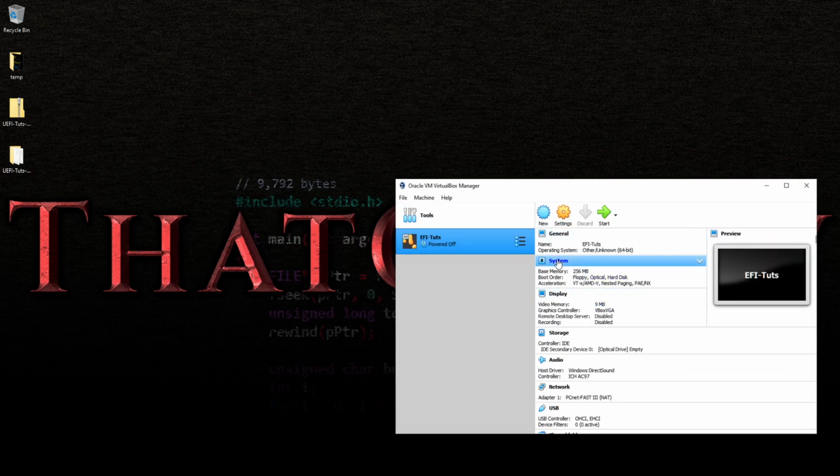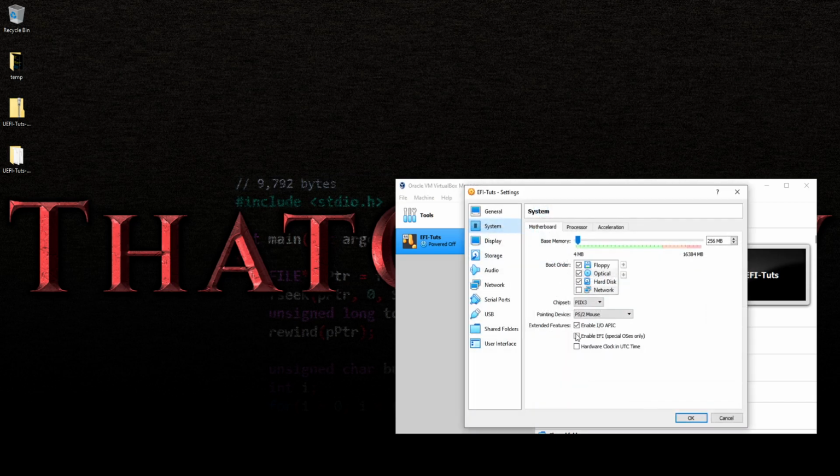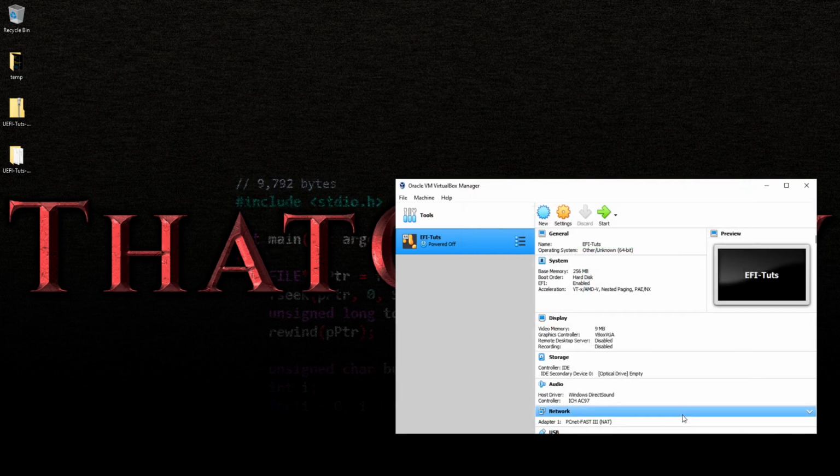And then we go to system, and we have to enable the EFI right here, okay? That's important. We don't need floppy or optical. We only need a hard drive, because that's what we're loading, okay? Let's see what else. Storage, okay.